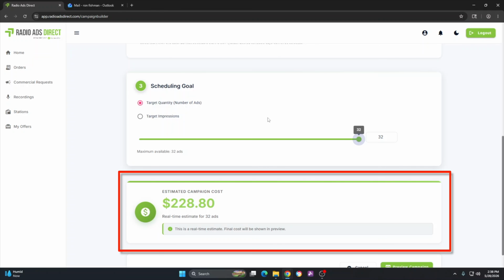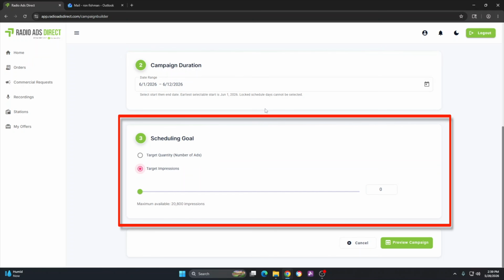Now, that's just one way of looking at it. If I don't really care about the number of ads, but I'd rather look at how many different times someone hears the message of the ad, I could look at this from the perspective of target impressions. Every impression is when one person hears the message of your ad one time. And with target impressions, you can actually figure out how many of those you would like to get in the course of your campaign. This also gives you a maximum value, and given the parameters that we have, the maximum we could do is about 20,800 impressions.